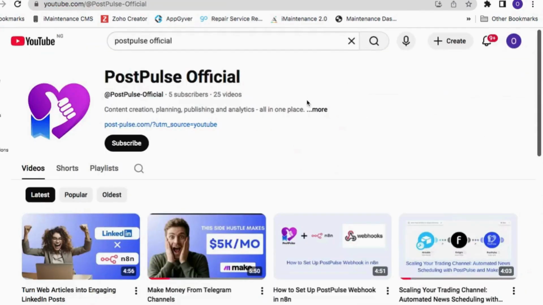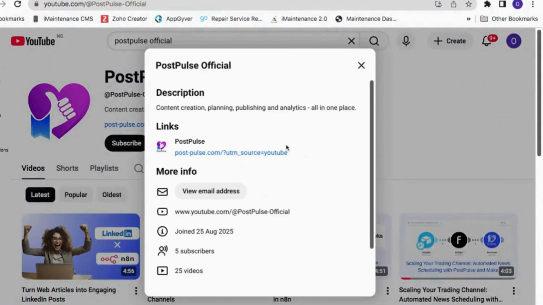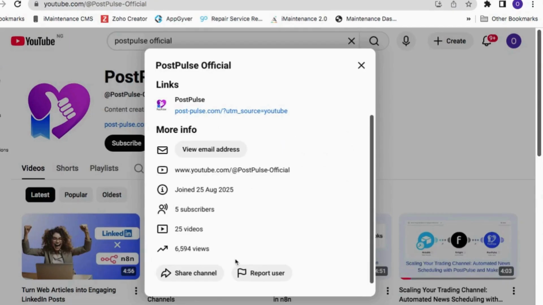To get a channel ID, head over to the YouTube page of your choice and click on the More option. You're going to get the full description and stats of the channel. Once you see this, scroll down to the Share Channel button and click on the Copy Channel ID option. Do that, and you'll have your channel ID copied to your clipboard.